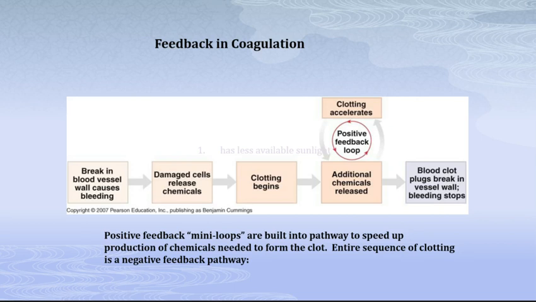And just to remind you, I've put in another little positive negative feedback loop, and that is feedback and coagulation. So let's say that you're injured, you have a break in your blood vessel, the damaged cells are going to release signals that will trigger clotting, right? Because here, this is starting a negative feedback loop, right? Because we have to bring it in. But within this is actually a positive feedback loop, right? So clotting begins, and that triggers the release of additional signals, and that's going to accelerate the clotting.